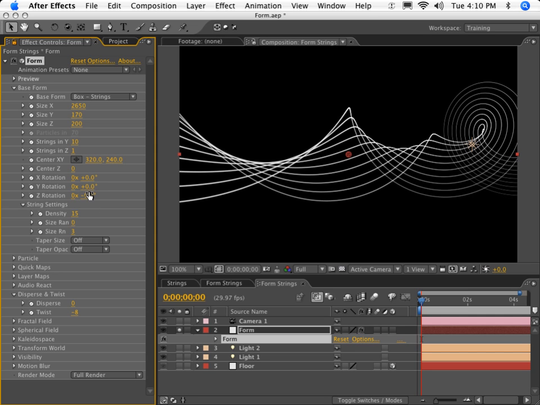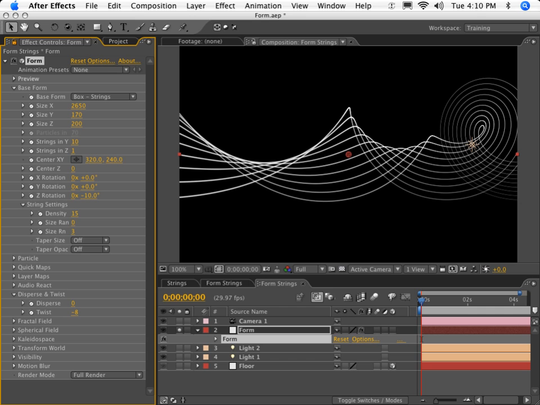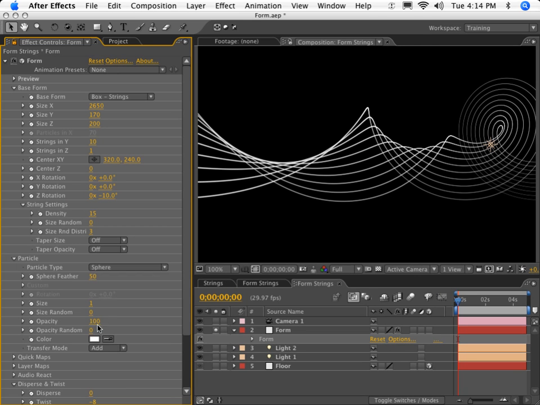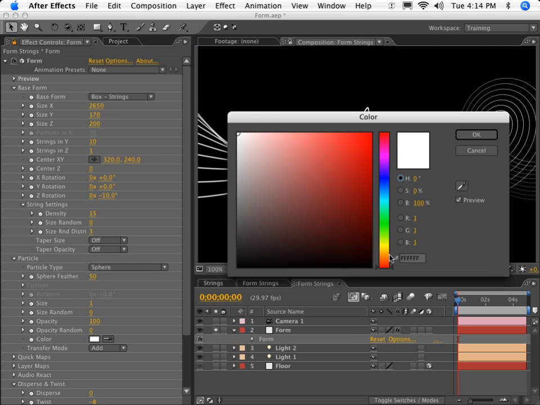I'm going to leave this to a mild rotation of -10, just to add a little bit of rotation to the base form and then have a little bit of twist happen to the base form after that. Now if I'd like to change the color of this, like you learned in the last lesson, I can go to the particle section and change the color of the particle.